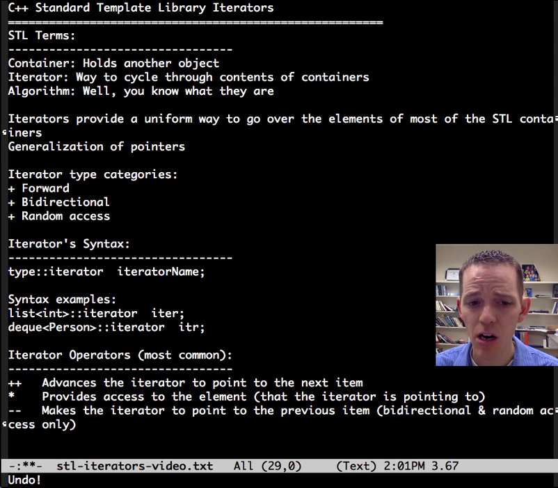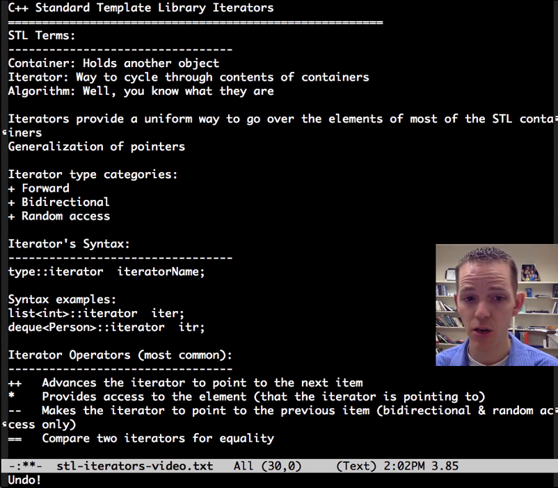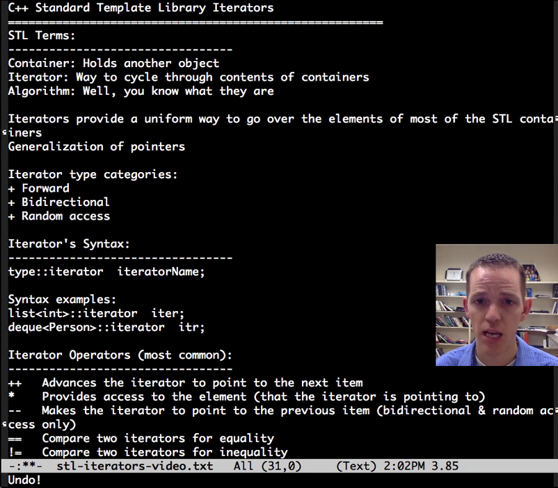You can also have the decrement operator, prefix or postfix, and that's going to point to the previous item. Now, you can't use that with forward iterators. That only works for bidirectional and random access iterators, obviously. You could compare two iterators for equality to see, most commonly, if you've traversed through the whole list, and you could check them for inequality with the not equals operator.